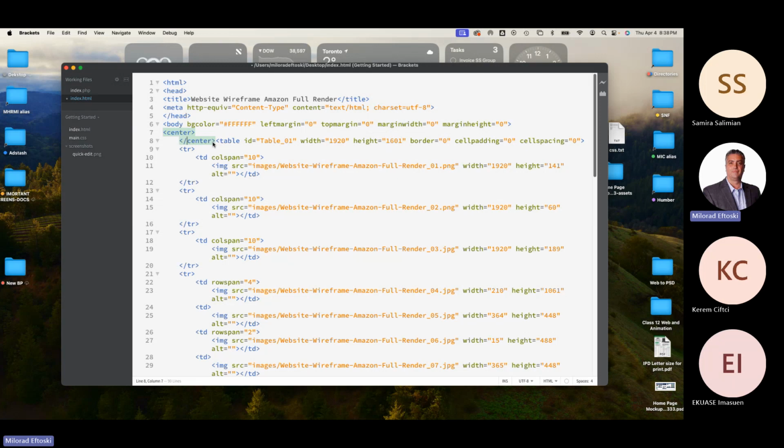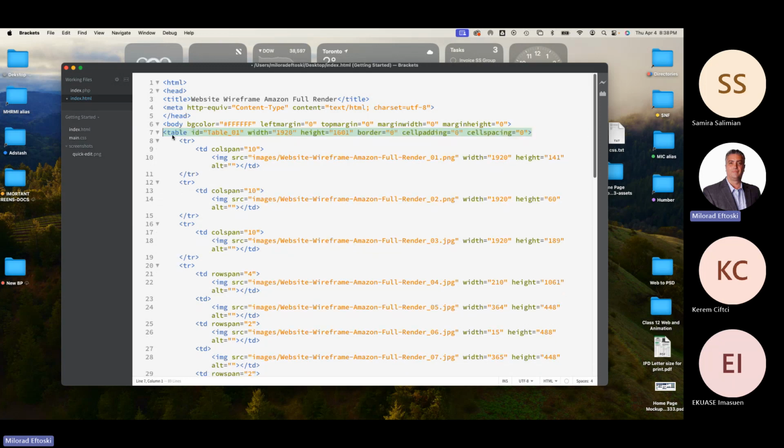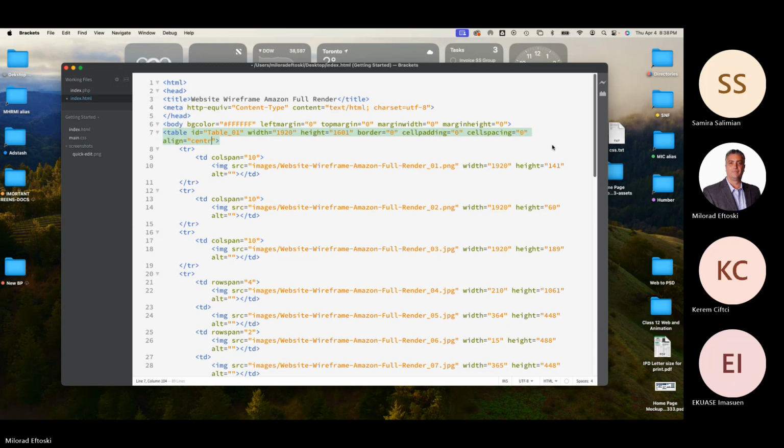Actually, I don't even have to do that. I'll put the center tag inside the table ID tag after cell spacing. I'll put align equals center, right? Just by putting this extra tag here, I'm going to center my whole website. I'm going to save this very quickly.